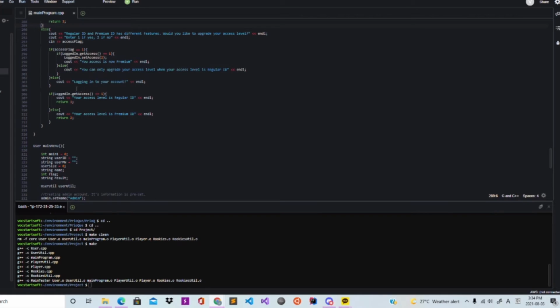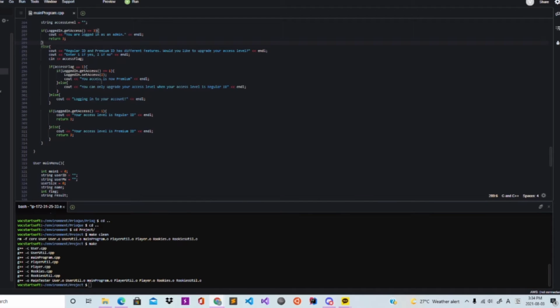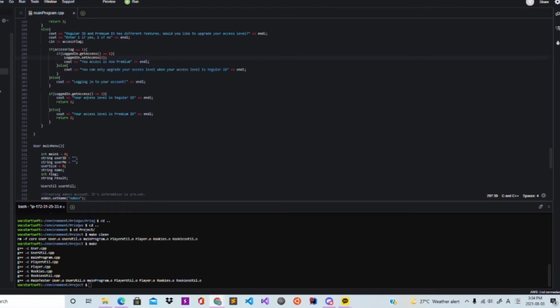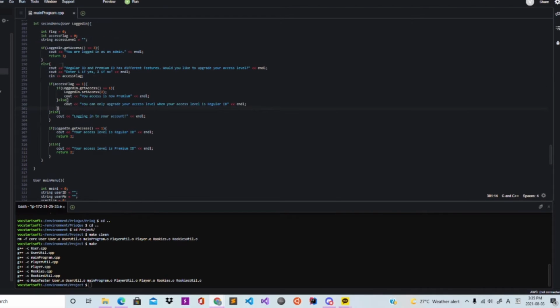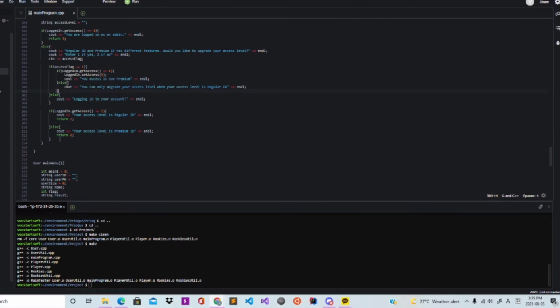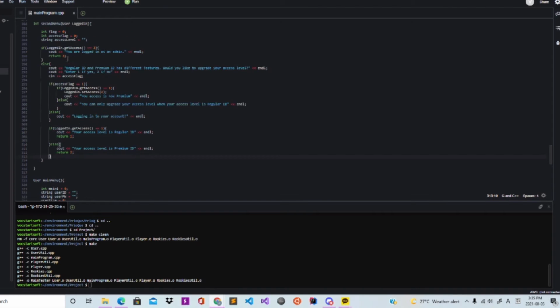And how it works is it will ask you to enter 1 or 2 if you'd like to upgrade, and it will basically use the set access method to set your access level to 2. And when you're logging in, after these if and else statements, unless you've logged in with an admin access level account, it will return an integer 1 or 2. And for admin, it will return 3.